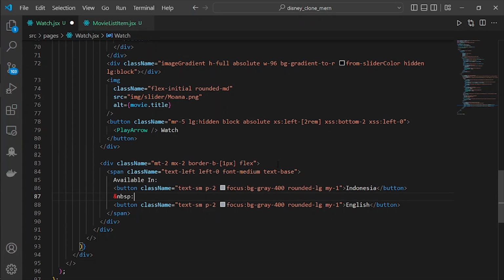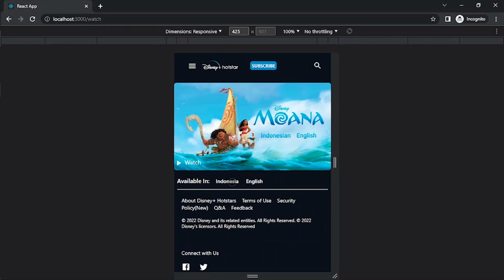And NBSP. I don't know what this is, but maybe this is a special character. This is for adding some space, like the space bar. So this NBSP is the same as the space in the space bar. Save it and let's see how it looks. It is on the left side, and if I click it, now there is some space between the text and the language.